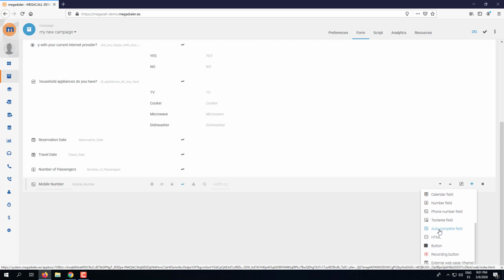Okay, let's have a look at the other options. We've got the autocomplete field. This is where it will autocomplete based on a search. So you could type in a search field and it would autocomplete that in that field. It does require scripting, so we'll look at that in a different episode.